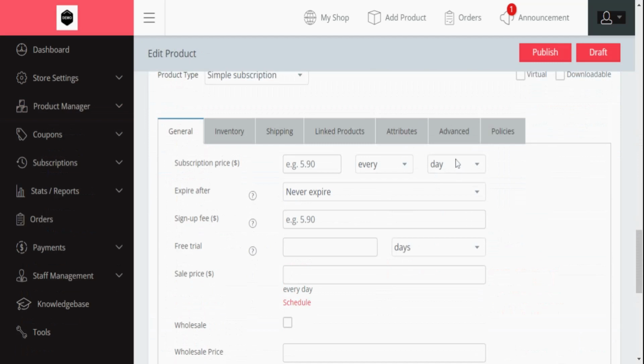Let's see them one by one. In the General tab, set the subscription price that you will charge every day, week, month or year. After your customer has signed up for a plan, the Expire After field allows you to end a subscription after a specific amount of time.